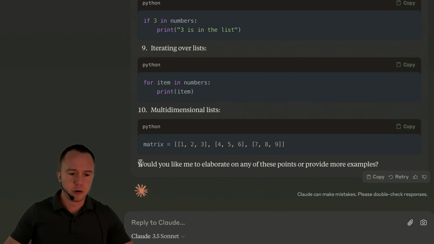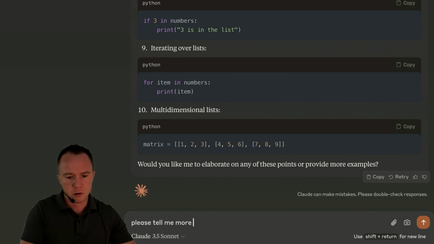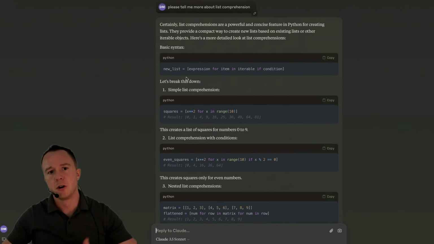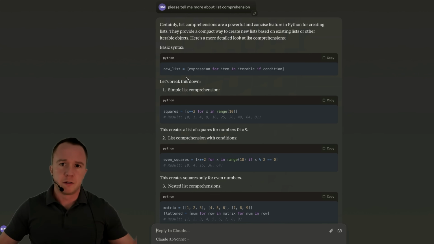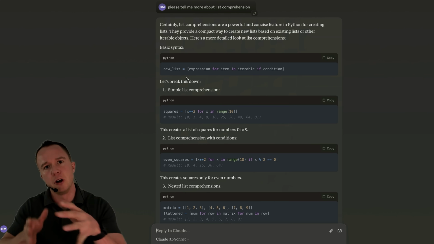If you want to know more, you could ask Claude now to provide more examples or to elaborate on any of these points. For example, list comprehension might be useful to at least know about it. So you could ask, please tell me more about list comprehension. And that will give you an explanation here. And if you have any questions about any of this, you can always ask Claude more and to elaborate more. But possibly wait until you watch the entire video so you know what if statements are, what loops are, and also what NumPy arrays are. Then dive deeper into the details.